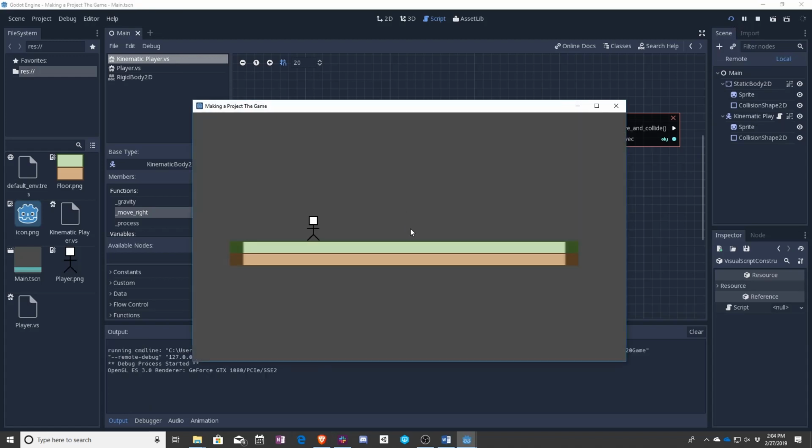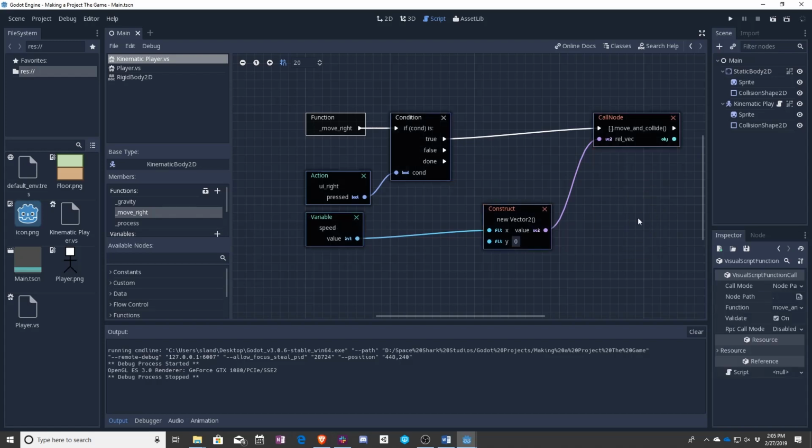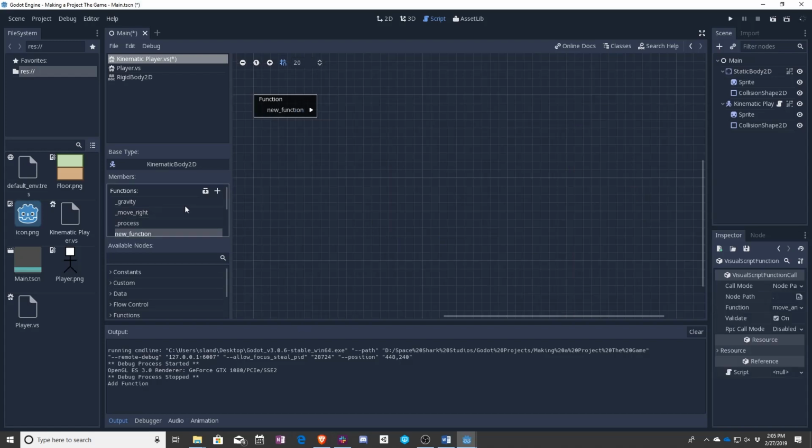And there we go. And you can see gravity is running, and there goes our little man. Great. So how easy is it to then go and mimic all this? Well, let's go ahead and say, copy all this, make a new function called move left.